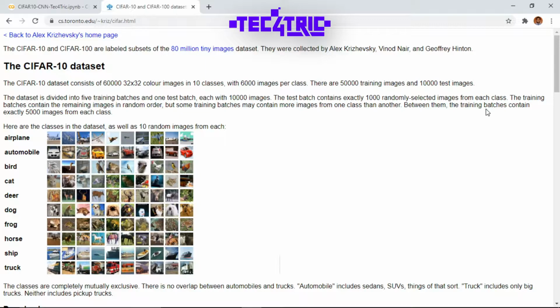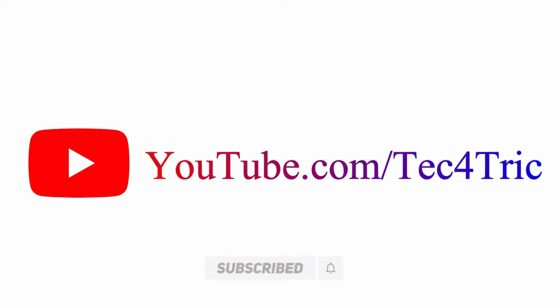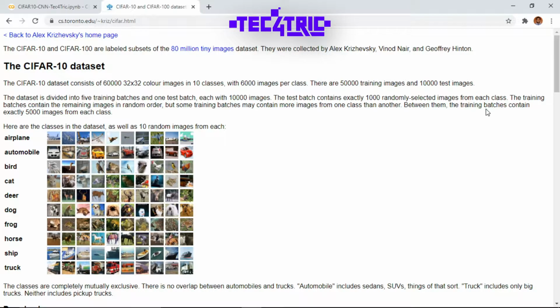So let's get started. So here is our dataset. The CIFAR10 dataset, 10 means 10 classes. The CIFAR10 dataset has 60,000 32 by 32 color images, that means RGB or red, green and blue, in 10 classes. These are the classes: airplane, automobile, bird, cat, deer, dog, frog, horse, sheep and truck, with 6,000 images per class, and they are randomly selected. There are 50,000 images for training and 10,000 for testing.